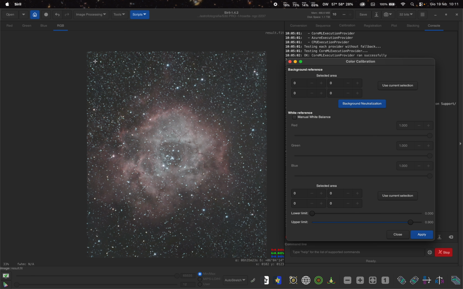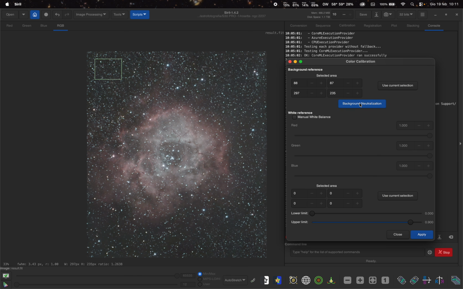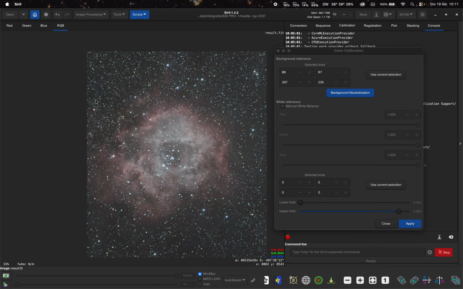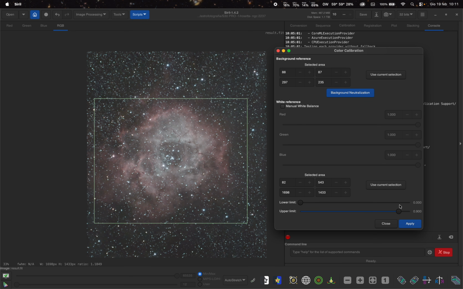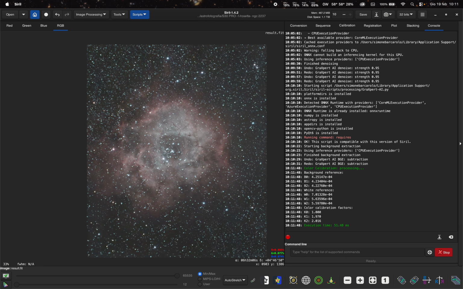Here you have to select a portion of the dark sky, click use current selection, background neutralization. After that you have to select an area with your nebula or wherever you want, and also a little bit of dark area. Use current selection and click apply. That's perfect. And now we can start with the heavy things.